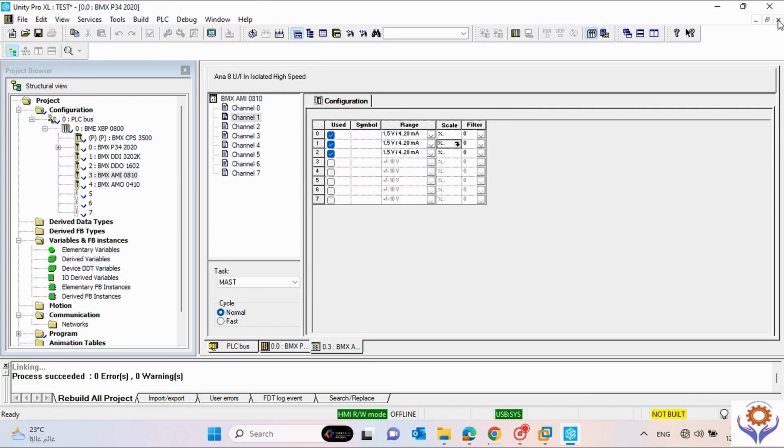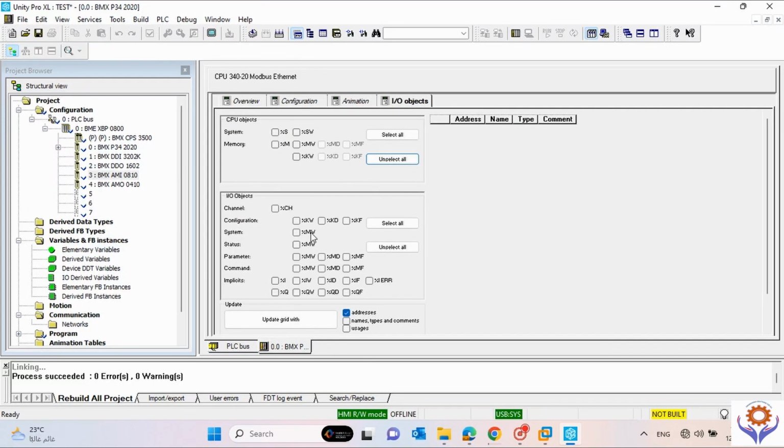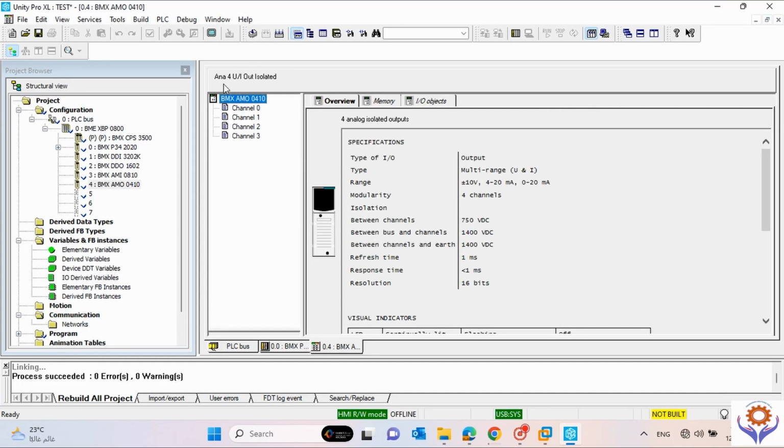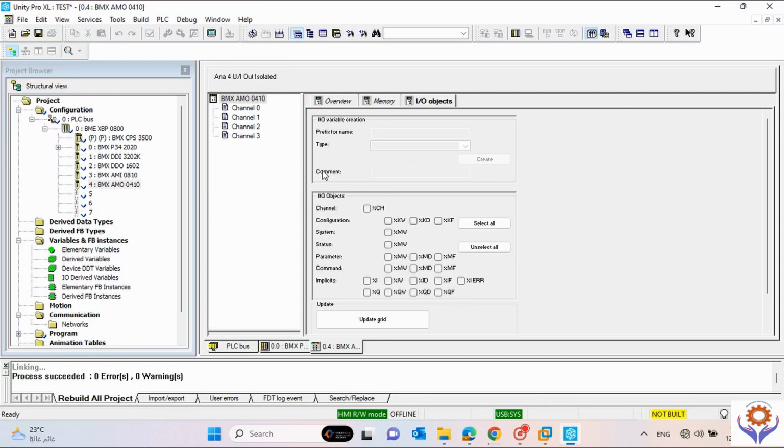Same for IOs. See, now you already made everything, but you don't know where you can find your address. Similarly for the AO, I will select 4 to 20 milliamps for each one, and I will save. So I will find the analog input channel properties here, and I have all the IO objects. Okay, now I need to find the address of each module. What is the address of, for example, the DI? See, I cannot find it here, so I just click here.